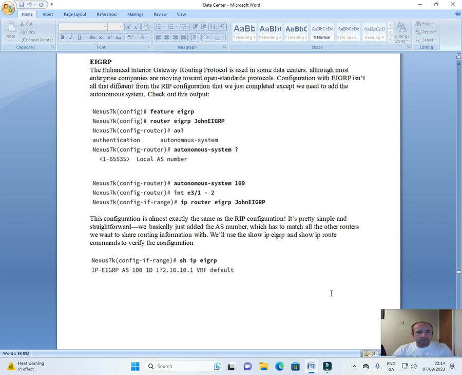Okay, hi everyone, welcome back to this video series on data centers. EIGRP, the Enhanced Interior Gateway Routing Protocol, is used in some data centers, although most enterprise companies are moving toward open standards protocols. Configuration with EIGRP isn't all that different from the RIP configuration that we just completed, except we need to add the autonomous system. Check this output.